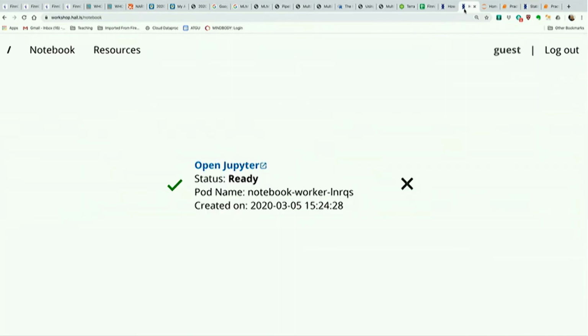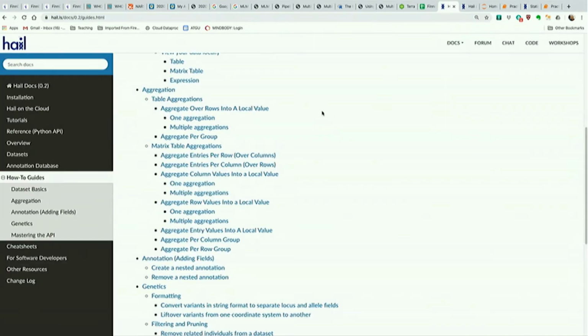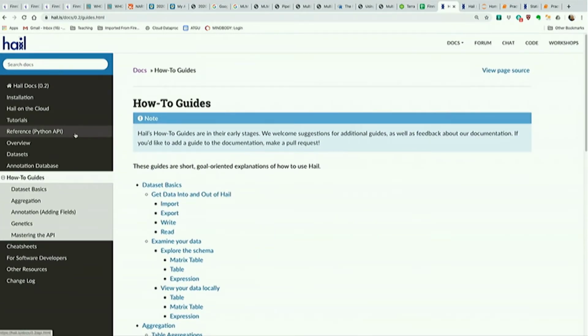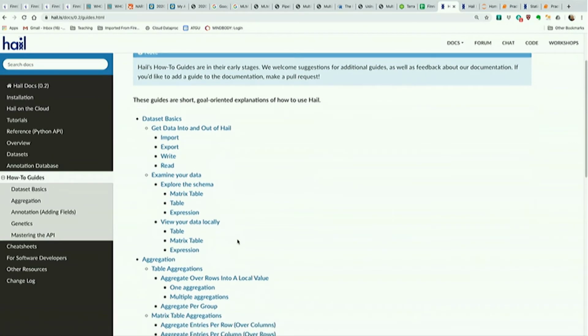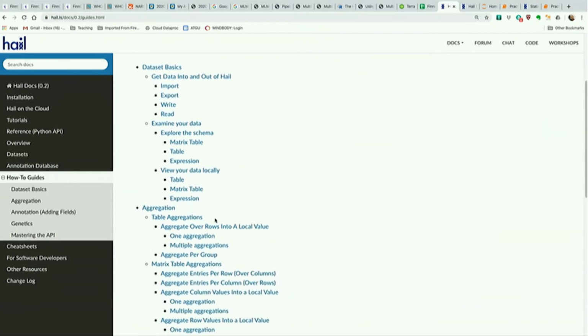I also forgot, I also wanted to point out another section of our documentation: the how-to guides. This would be a good next step after this tutorial. You can go find the thing you're most interested in and have a more focused walkthrough on different aspects of Hail.